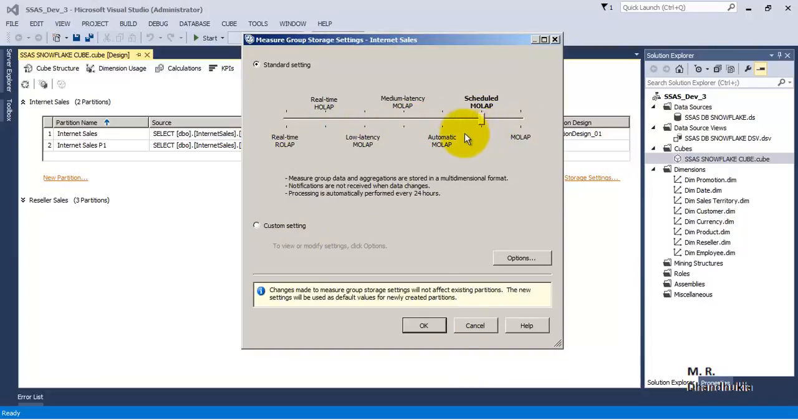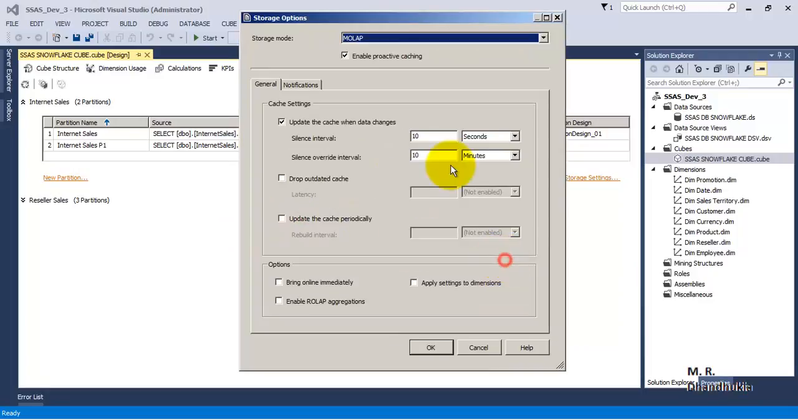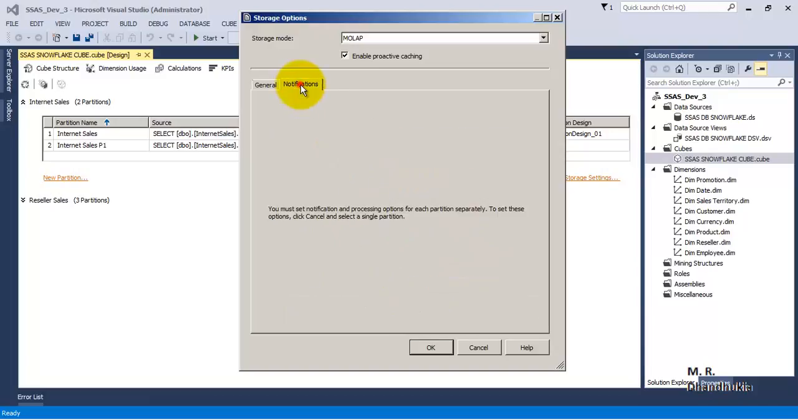So we have seen that if we are on any of the pre-configured standard options, we can still go to custom settings and change them. Okay. So these are the options that are available. Now, apply settings to dimension means that whatever settings are there for the fact tables, or the measure groups, the same can be applied to the dimensions also.